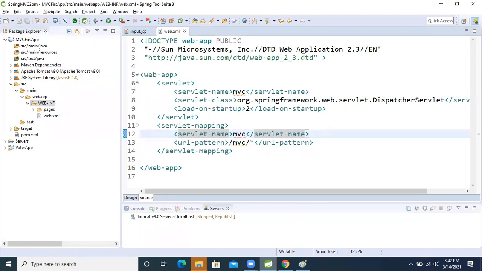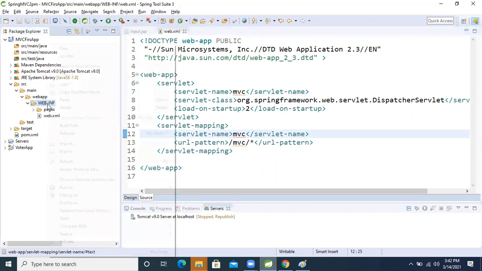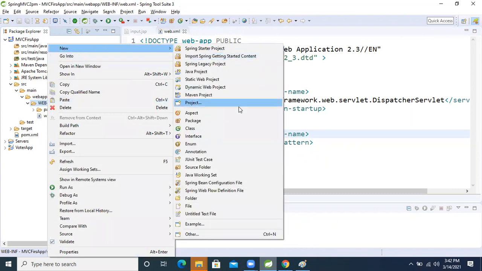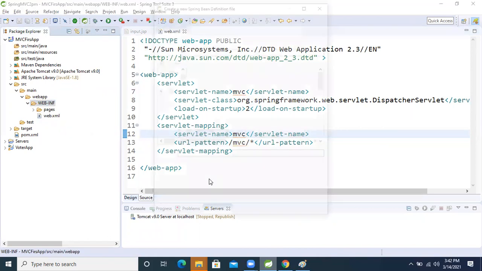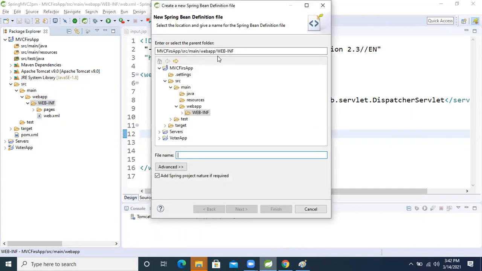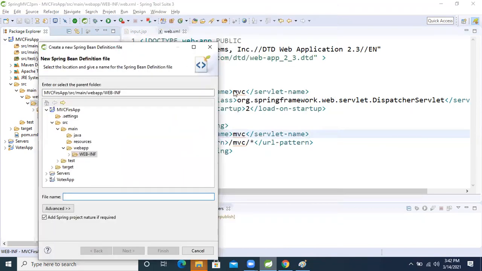I will show the problem also. So if I take MVC here, how do we create the file? Right click, New, Spring Bean Configuration. Which file do we take? Spring Bean Configuration. And the file name we take is MVC hyphen servlet dot XML. This is mandatory.